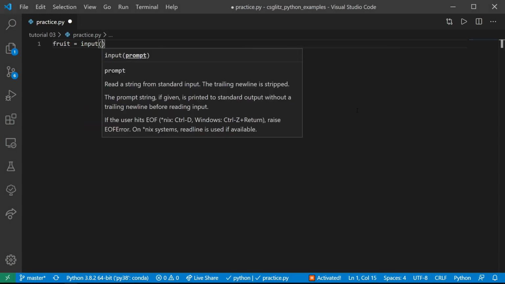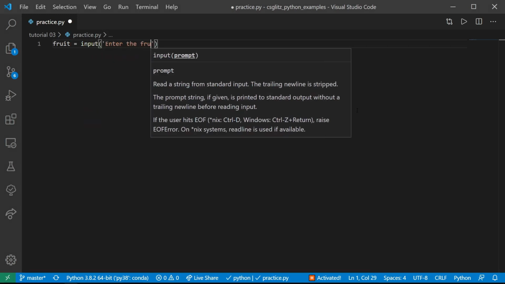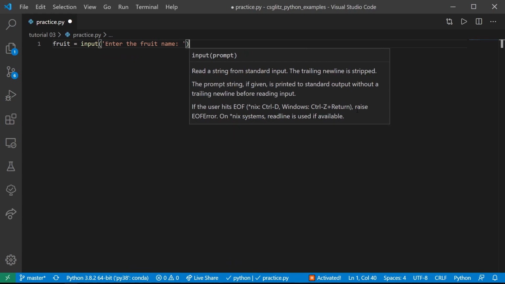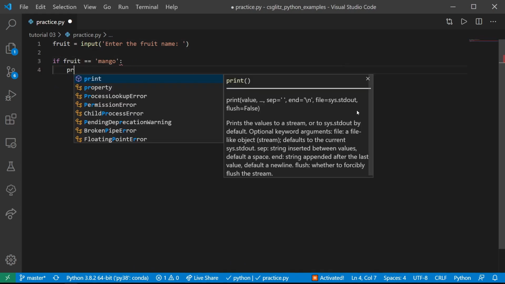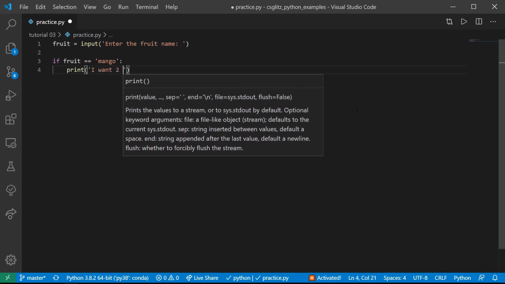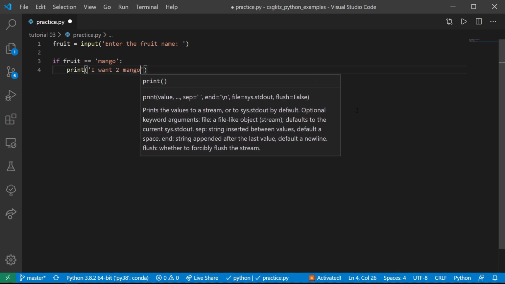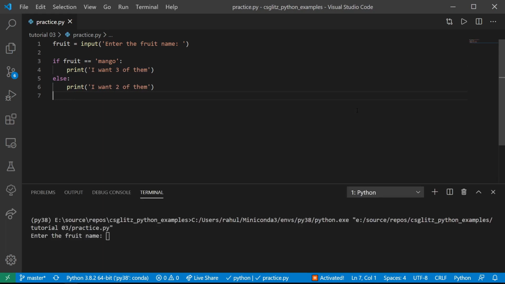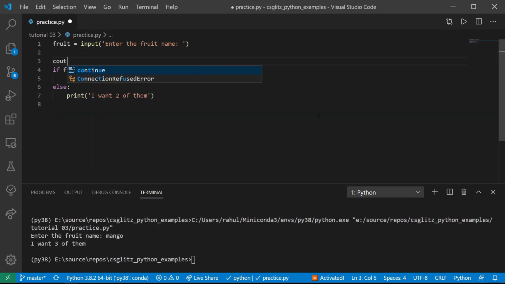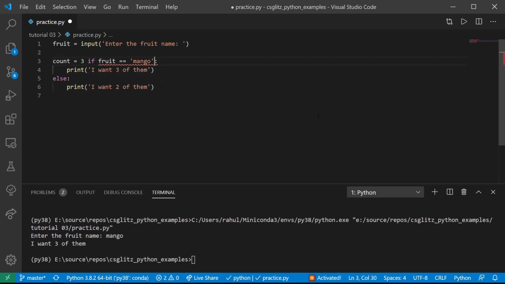Let's write a program to take the fruit name you want to eat, and you want 3 fruits if it's a mango, otherwise you want 2 of them. We can use if-else in a single line to assign a value to a variable.